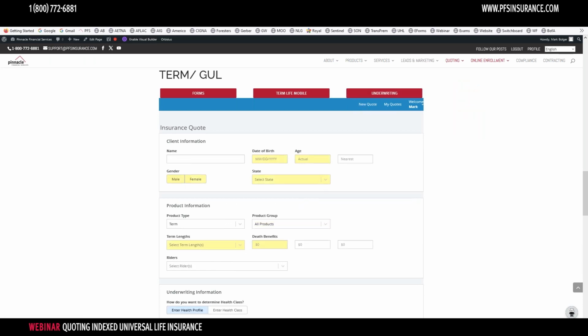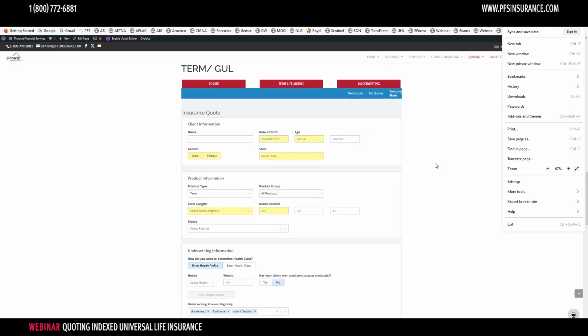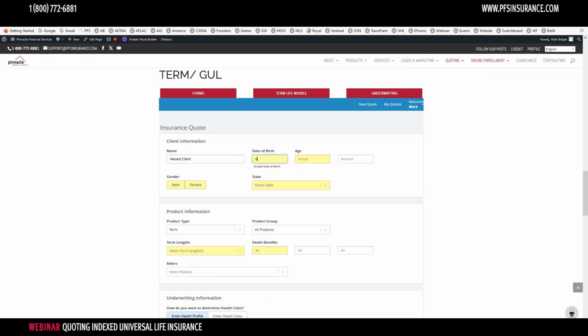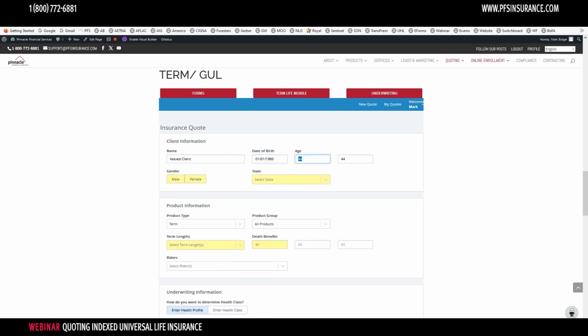I'm just going to click new quote, and let me minimize this a little bit so you guys can see. Okay, here we go. So as you can see, I'm just putting in a little bit of information on my client. And for this first one, let's say we have a 44-year-old male. We can select our state. Let's say we'll do New Jersey.